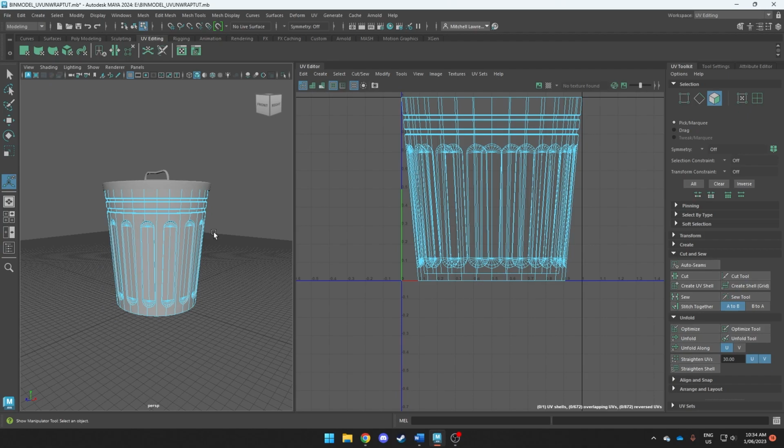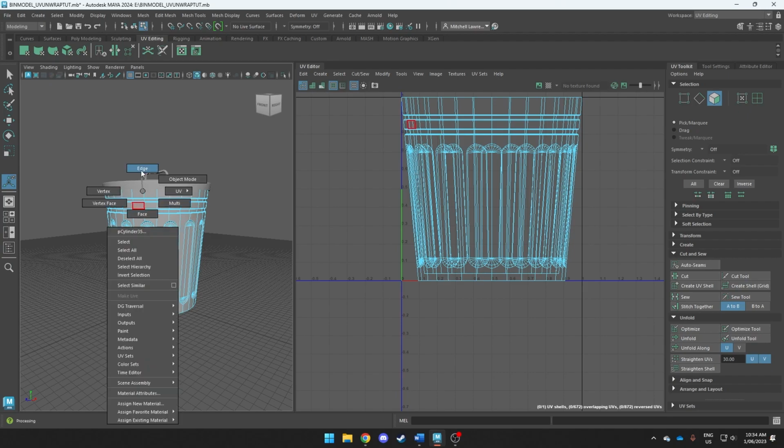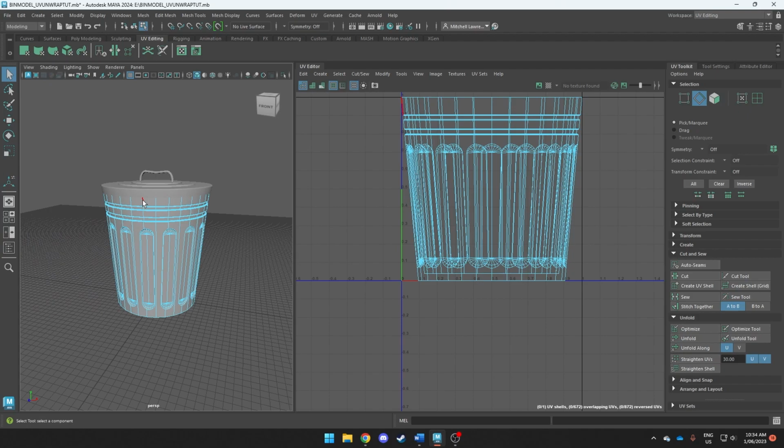So when you're UV unwrapping, you want to make the seams for your UV as invisible as possible. It's a bit hard with a sphere or a cylindrical shape like this one, because you're going to have to put a seam down the middle here, down the side.